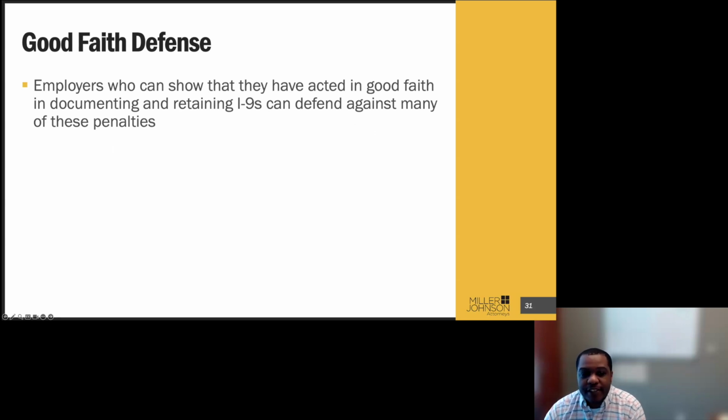The good faith defense. Like I said previously, if we can show that we are acting in good faith, that we're trying to do it right, that we're going back and auditing our I-9s and trying to do everything correctly, we have the good faith defense that we can use against many of these penalties by showing that the employer has acted in good faith in both the documentation process and retaining our I-9s.